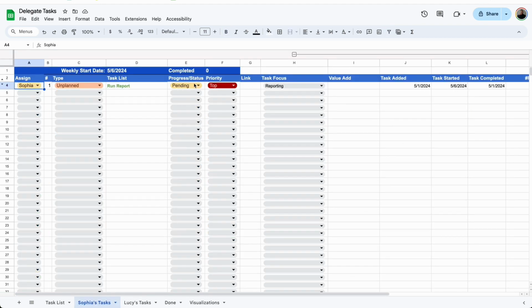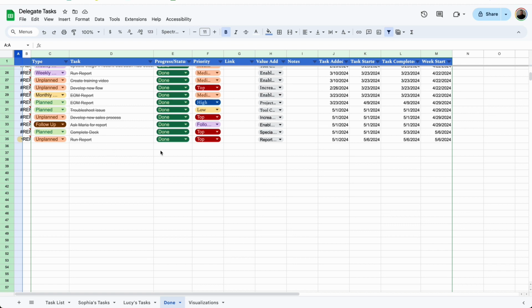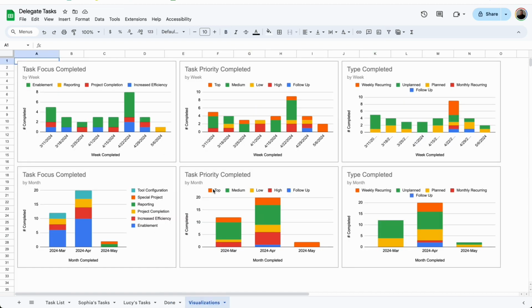But now we can go to either one of the tasks and mark those as done, and they will automatically flow from their task list into that done tab. And since we added that column, everything's aligned properly. And just like everything else in the done tab, it's now included in our visualizations tab as well.